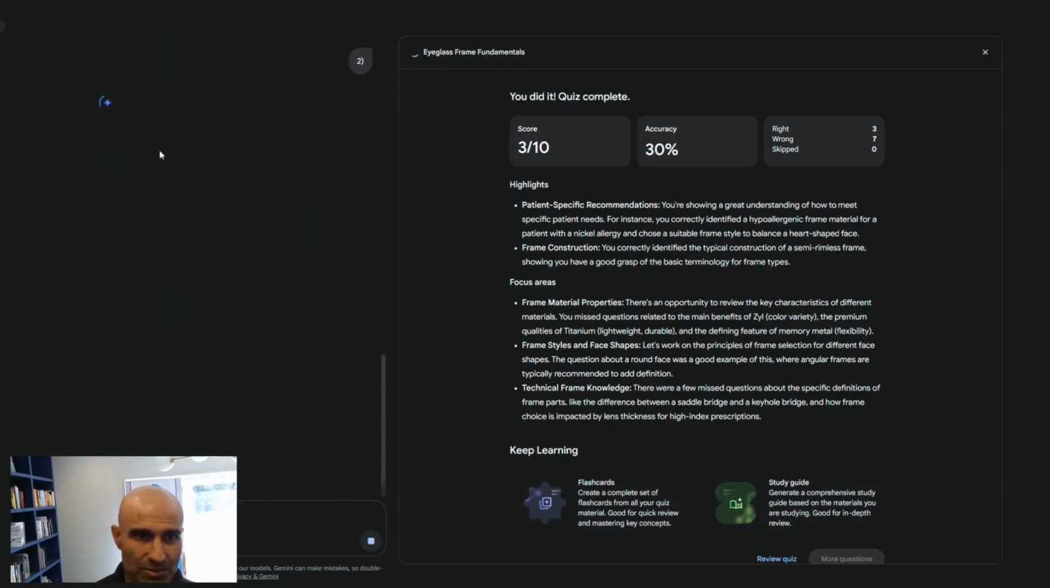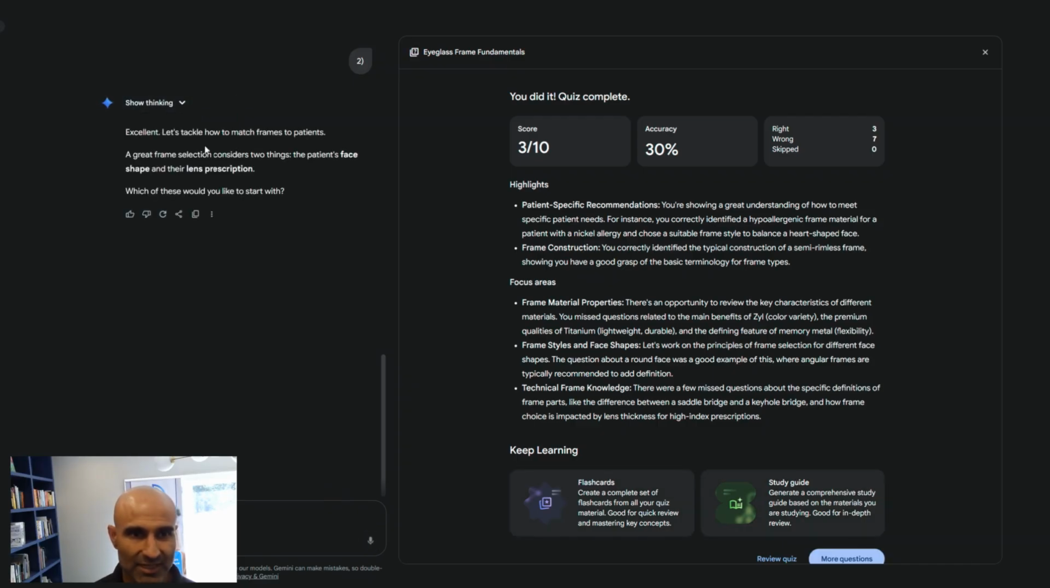It's going to ask me some questions, and it might take a second. But again, you wanted it to think. There we go. All right. Excellent. Let's tackle this. A great frame selection considers two things: the patient's face shape and their prescription lens. Which one of these would you like to start with? Let's go face shape.